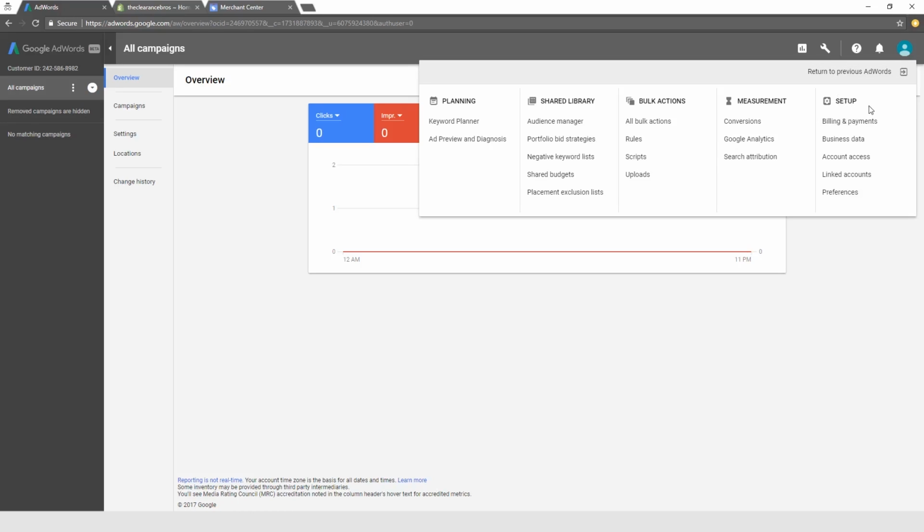And under setup, as you can see, there's a bunch of stuff that's basically account related. The billing and payments. So this is you setting up how you will pay. The business data. This is if you have a business, you want to put in your tax identification number. Account access is when you want to allow other people to use your account. This will be if you have an agency or something of that sort. Link accounts, if you have more than one account, you can link them together. And then preferences, there's a number of things under there that you can also check out on your own.